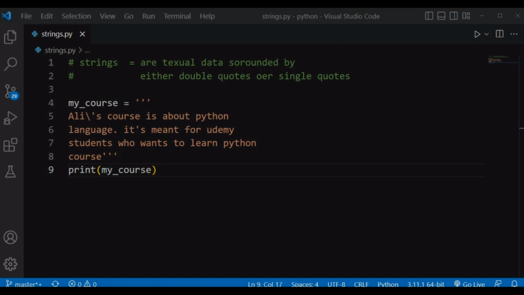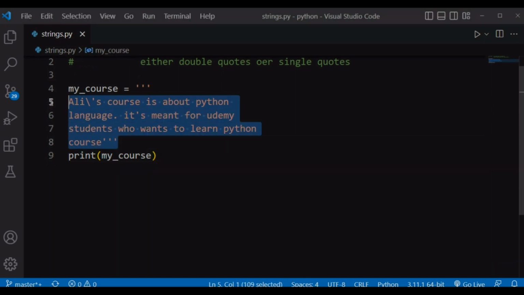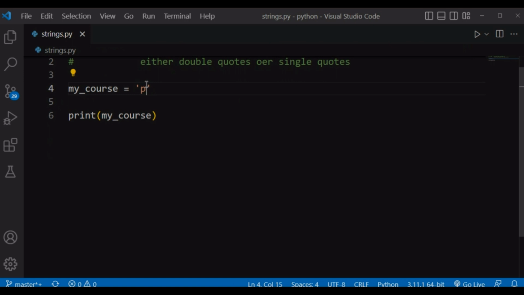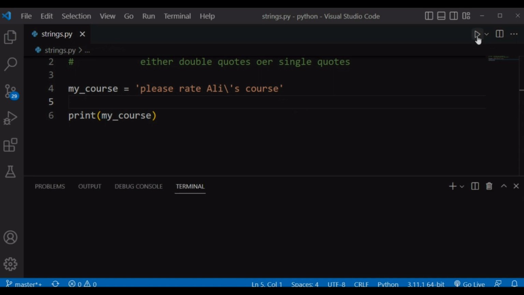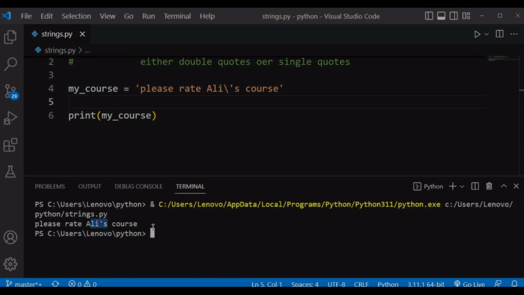Let's also look at raw strings. Raw strings are strings that ignore all escape characters in a string and print any backslashes that appear in the string. Let's see an example. Let's say you have a single quote string that says, maybe, please rate Alice's course, and if you escape this apostrophe using an escape character, Python will treat it as part of the string, and if you print it onto the screen, it will appear as part of our string. But if you use a raw string, let's say with a prefix of r before our beginning quote, Python will also treat this backslash as part of our string. Let's run our file.